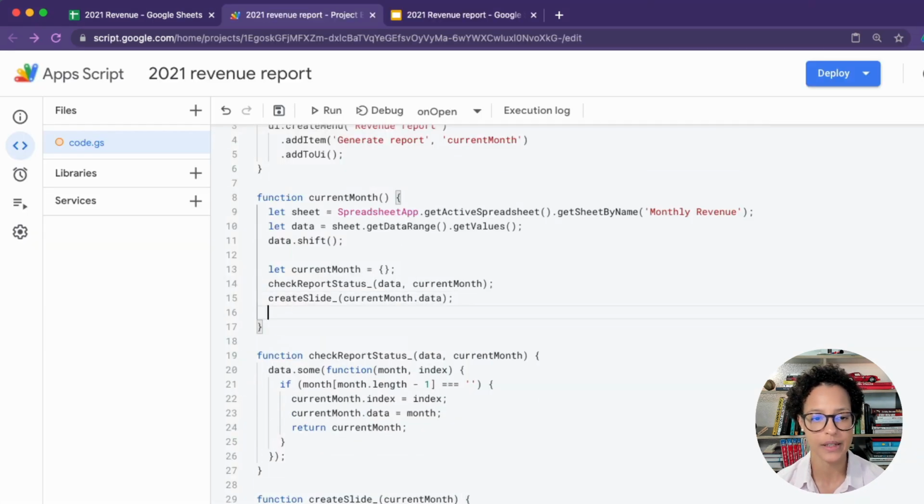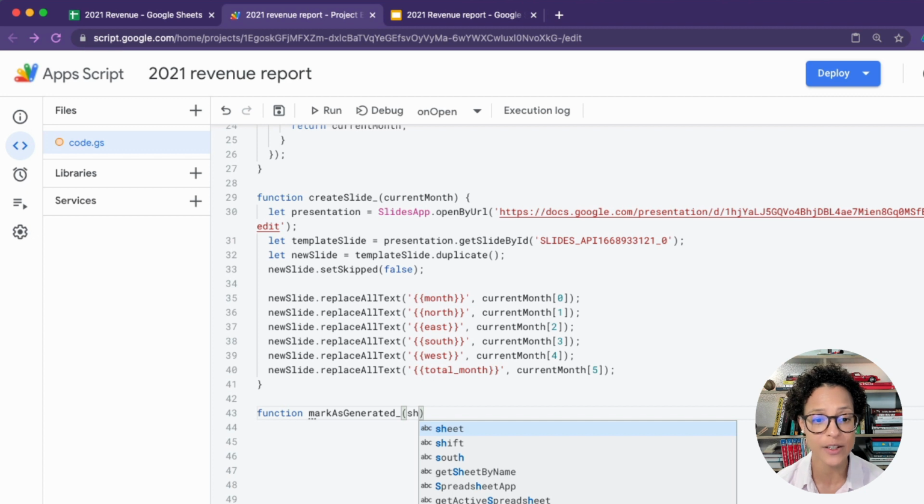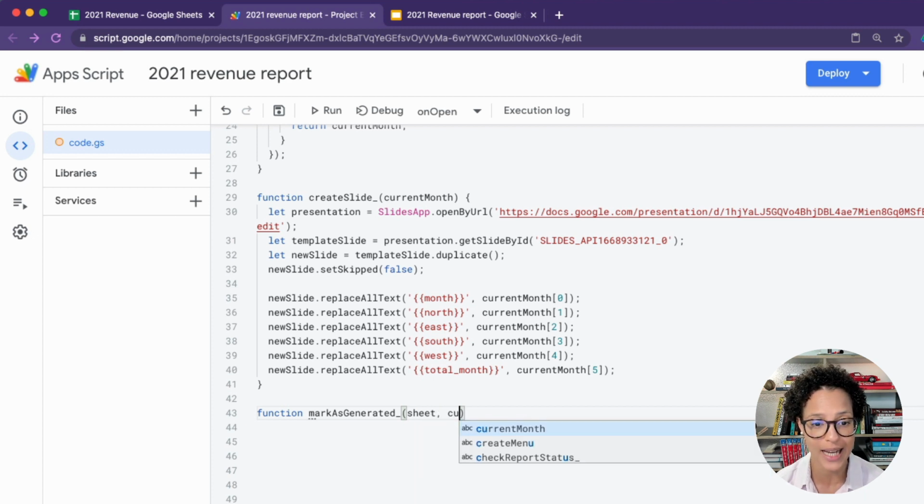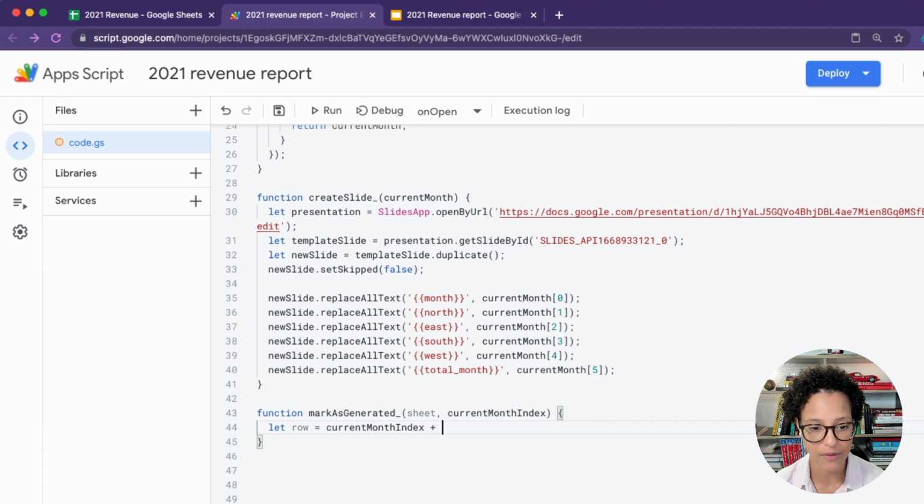The last step is to make sure that a month only generates one new slide. So we're creating a mark as generated function, and we're passing in obviously our sheet, but also the index property of our current month object. In the first case in an array, it will be 0, 1, and so on and so forth. So that is to identify on which row we are, because that we need when we're adding our checkbox. And note how here the parameter name is current month index, because again, this is just a placeholder.